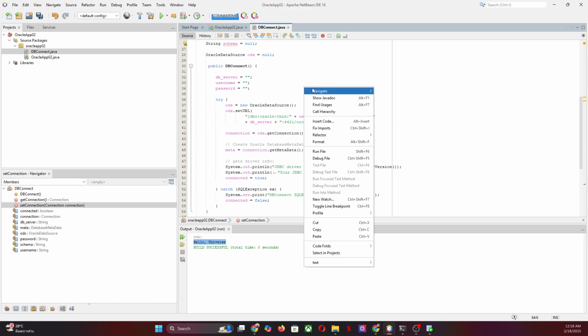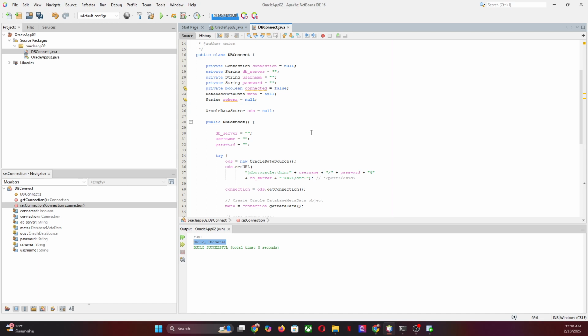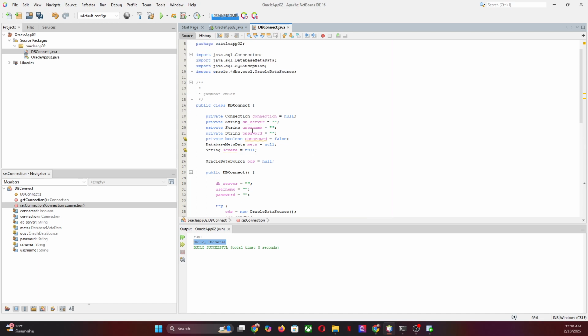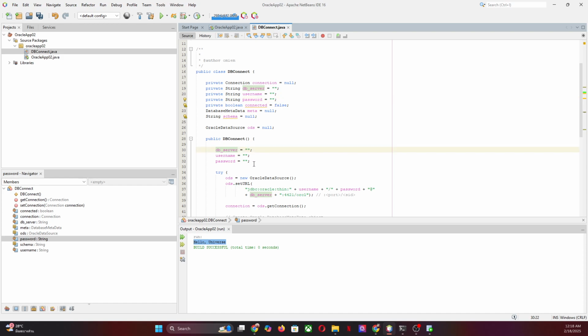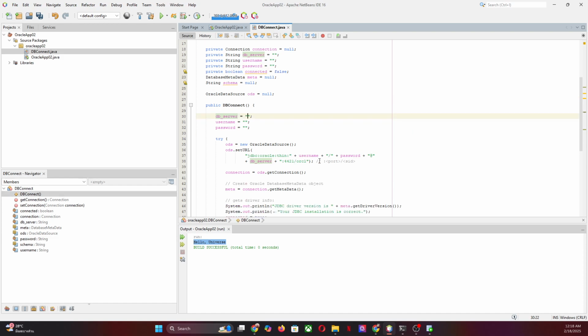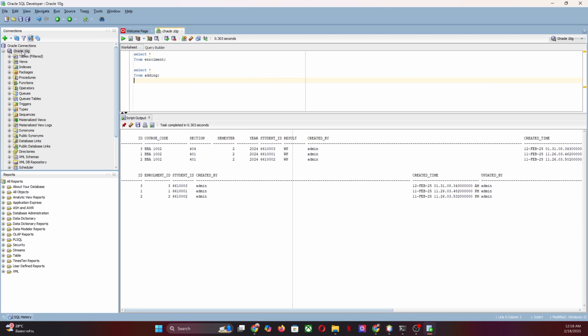Okay, and then I can use the format tool in NetBeans. After we have this one, you need to fill in the DB server, username, and password. Please make sure that you use your own. For example, this one is the port and SID. This one should belong to you, and I'm going to put my DB server, and my username and password as well. So you should use your own in here.